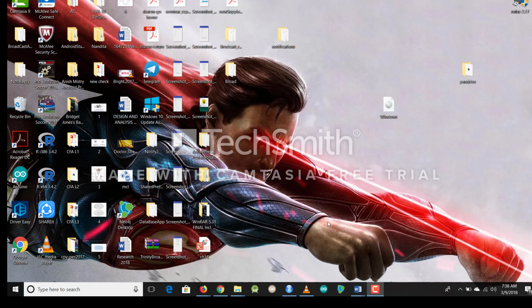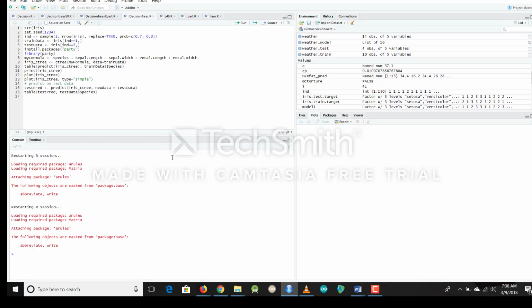Hello and welcome to the first tutorial. In this tutorial, I will be talking about a ctree function that is available in the package party. I will be showing you the decision tree algorithm using the ctree function and using the iris dataset.